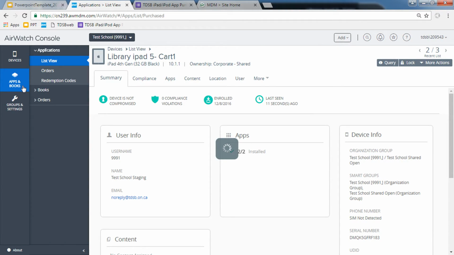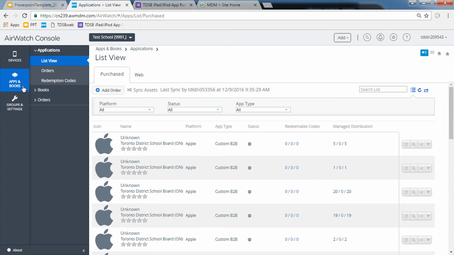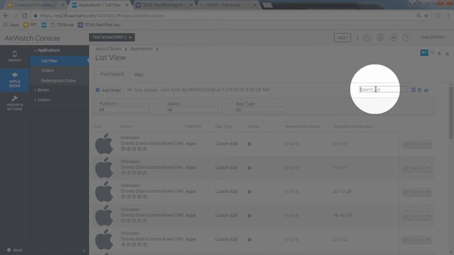The apps and books section contains apps that are available within the entire TDSB AirWatch environment. Now, if you just want to see what apps are available for your school, you would go into apps and books. By default, it's going to be in list view. You're going to hover over to the search list option right here, and you're going to type in your school name. You could type in the 4-digit Trillium number, or you could type in the school name.